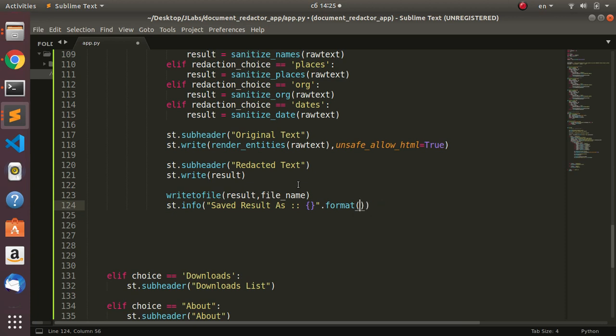File name, right? So let's see what we have done so far.